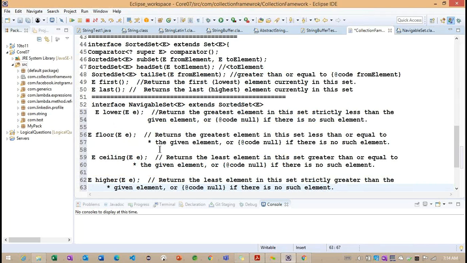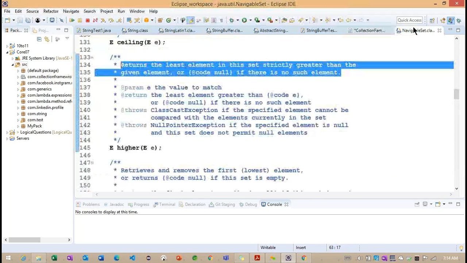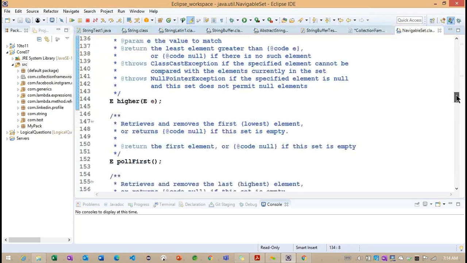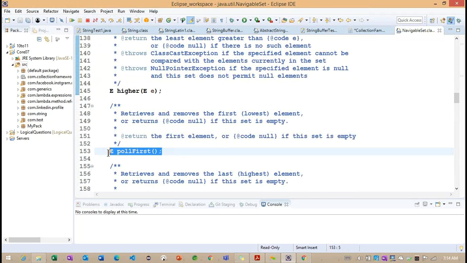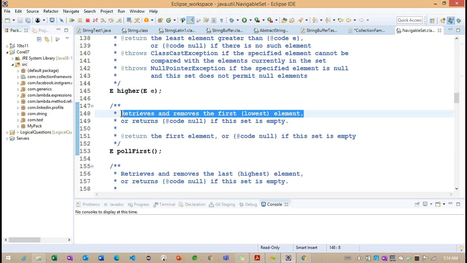So this is very important. We need to understand this higher method. And now observe the pollFirst method. So what does the pollFirst method do? This is the purpose of this method here. It retrieves and removes the first element. The first element is going to be the lowest element. Correct. So it will try to retrieve an element and remove it.